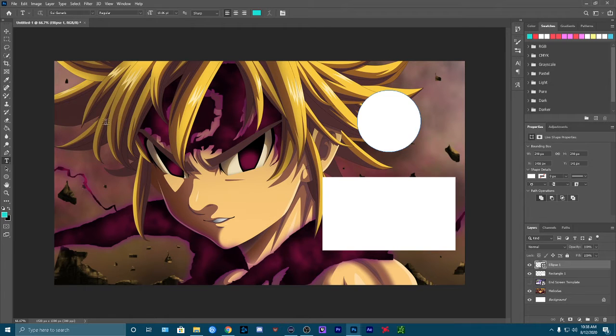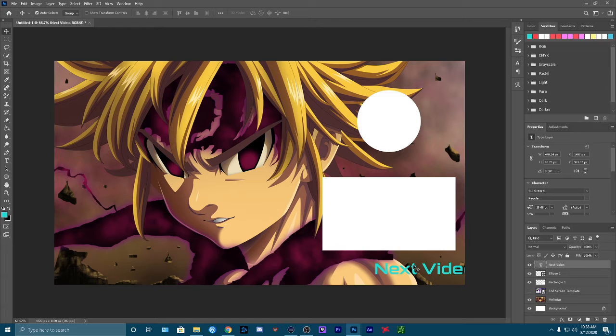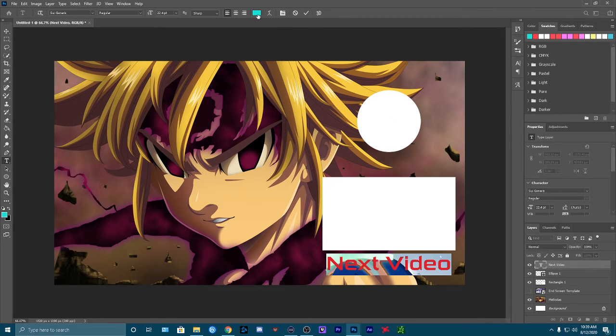Now, your last steps for the end screen are to create the text. Over here with the text tool, click below and type next video. Control T to highlight the layer. Shift and increase the size to whatever you need it to be. You can always double click on the layer and change the color to whatever you want it to be.